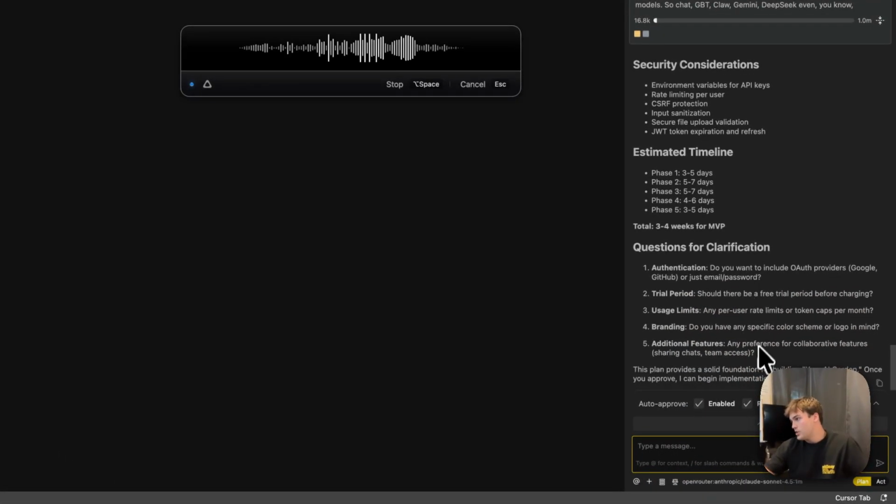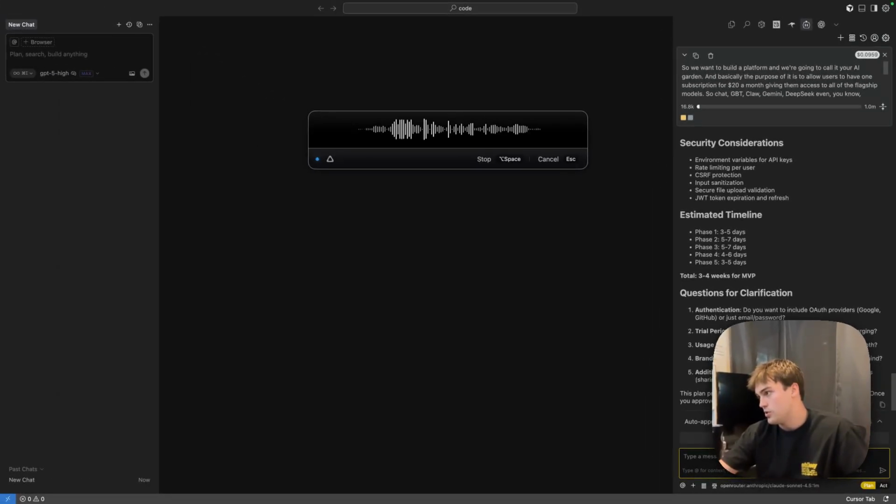For the authentication, let's just keep it simple for now and just do email and password. We'll add OAuth later. Trial period, no. Usage limits, no. Also for the trial period, actually, yes. Let's not set up any way for users to pay through Stripe or anything yet. We'll do that later. For now, it's a beta. It's free for everybody, but soon we'll start charging users. But let's not even worry about setting that up.